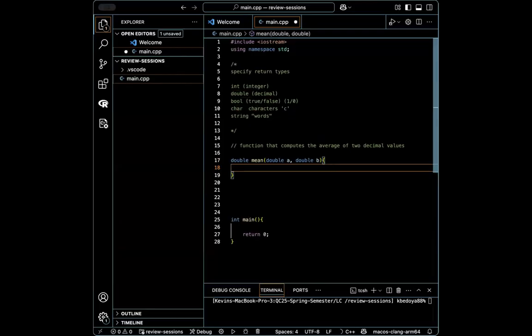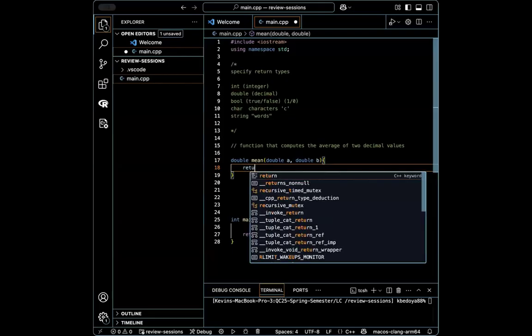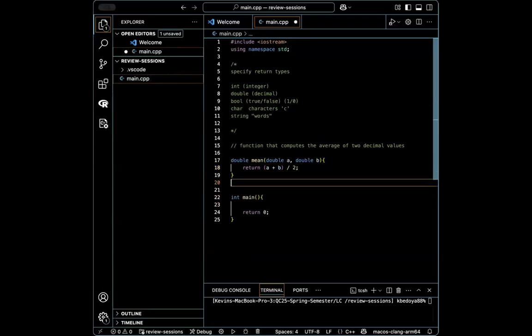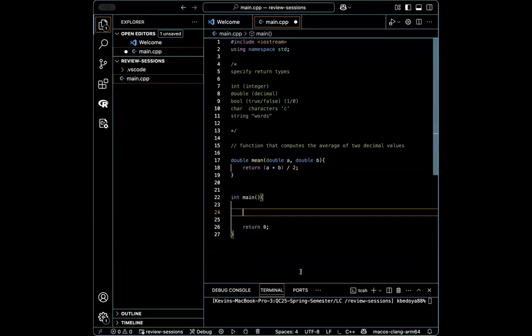Okay, and inside your function, you have your code. So we're just computing the mean, right? So I'll just return A plus B, and I'll put these in parentheses to ensure that the order of operations is being executed. And here we go. So A plus B divided by 2 gives me the mean. All right, so let's test this in the main function.